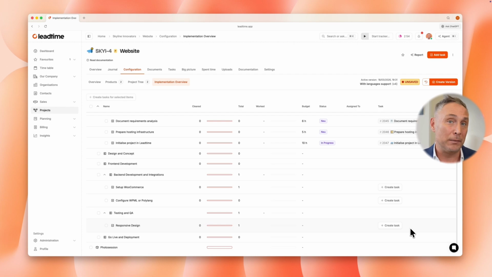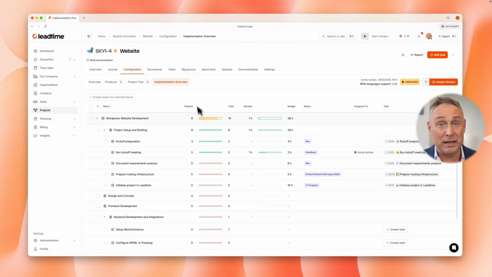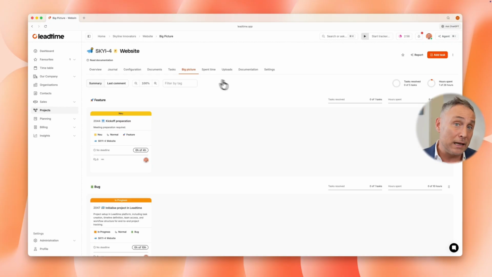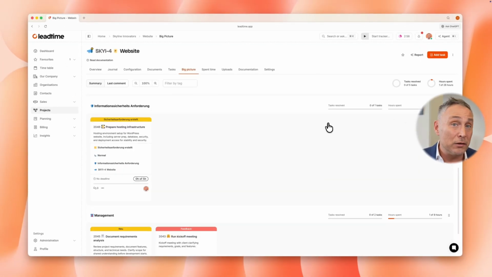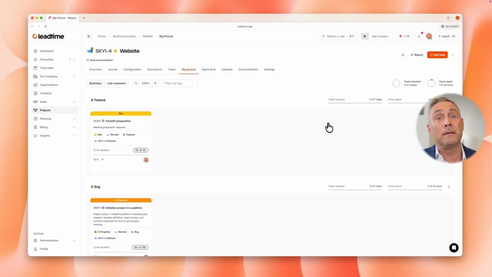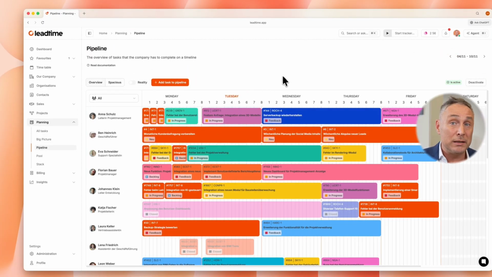For visual and time-based management, there are two more tools you already know from earlier videos. In the Big Picture tab, you see all project tasks as compact cards grouped by task type. At the top, the project statistics, how many tasks are resolved, and how logged hours compare to the total estimate. At a glance, you can spot where bottlenecks are forming. In the pipeline, you plan the time distribution, who works on what in which week. The pipeline automatically accounts for weekends, vacations, and block times. This way, you plan realistically and avoid overload.